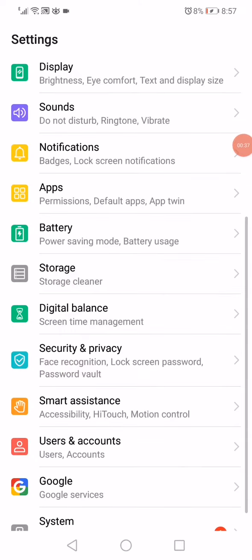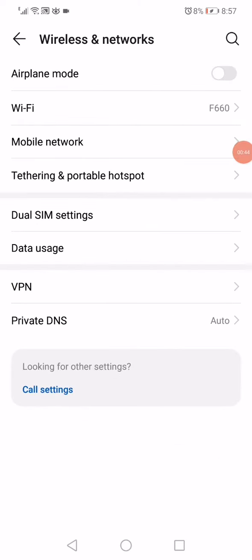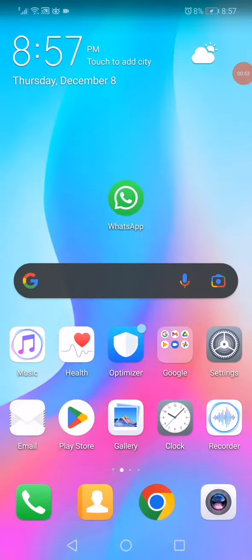on your phone and then go to the wireless and networks. Now here on this page, all what you have to do is just enable the airplane mode and disable it again. That's it guys. Now reopen WhatsApp and the problem must be fixed.